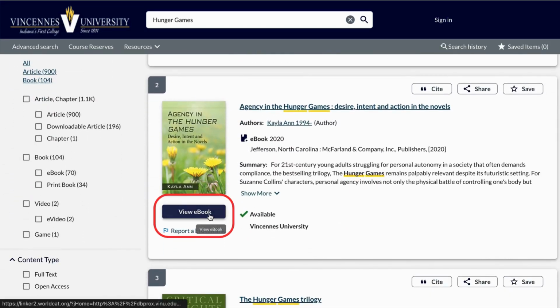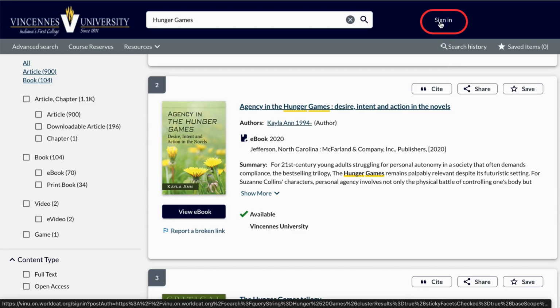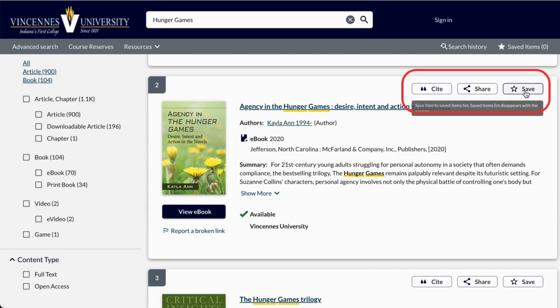For ebooks and articles, clicking View eBook or View Full Text will take you directly to the item. If you're off campus, you need to log into VUX in order to access any ebooks or articles. You can do so here by clicking Sign In, located to the right of the search bar. At the top of each result, you will also find options to generate a citation for the book or article, share the item record, or save it so you can find it later.